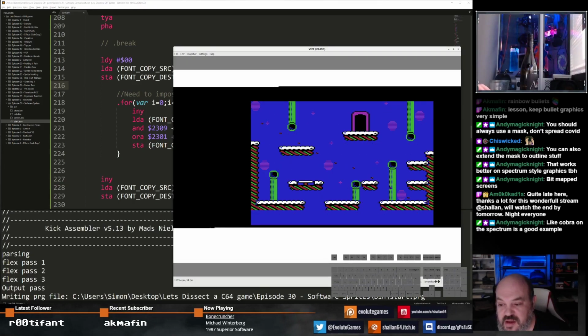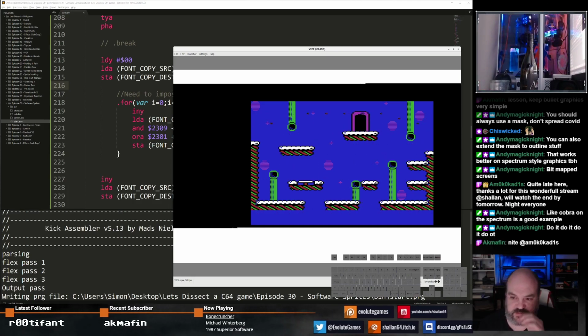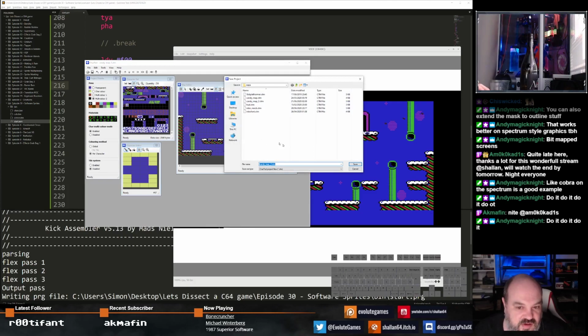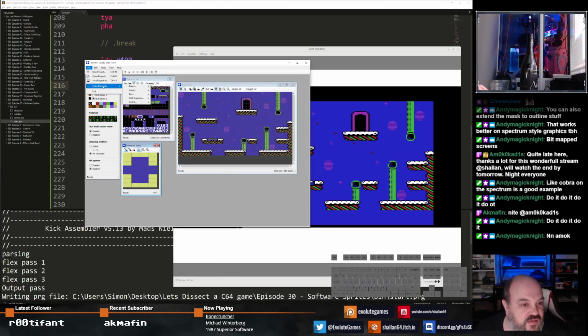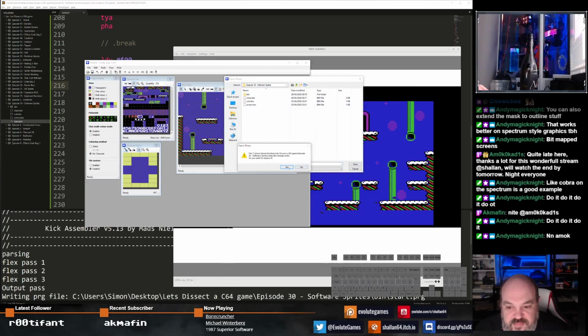So yeah, as Andy says, it does look better on 1-bit stuff, but you can see there we've got a nice, neat cutout. So if you did have some clashes with colours, this would be one way of dealing with that. But for multicolour, you can get away with just a mask like this, and it will work perfectly fine. Do not want to save that. Save that.